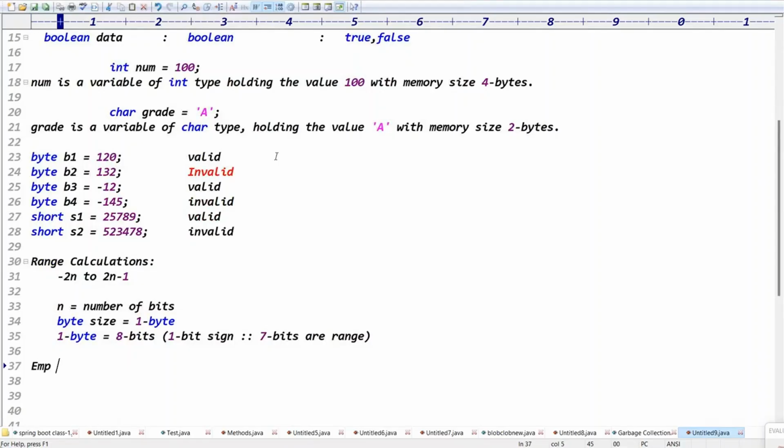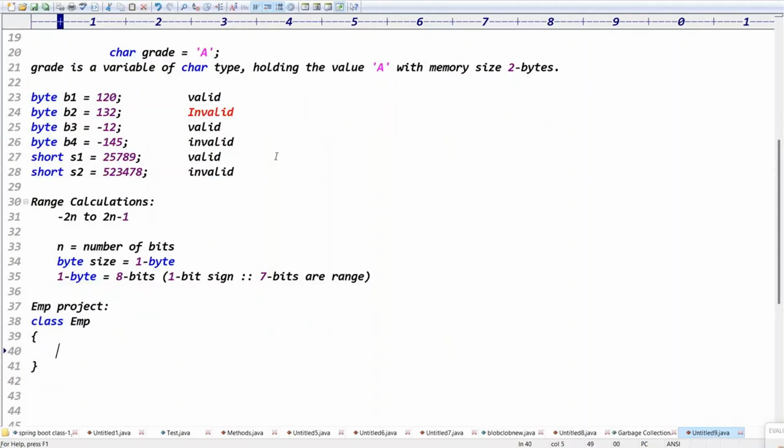Next one, if you take the employee project, the class Employee, what are the variables? Tell me what kind of variables we have. In the employee project, we can have the variable int employeeID, then we can take the string employeeName.